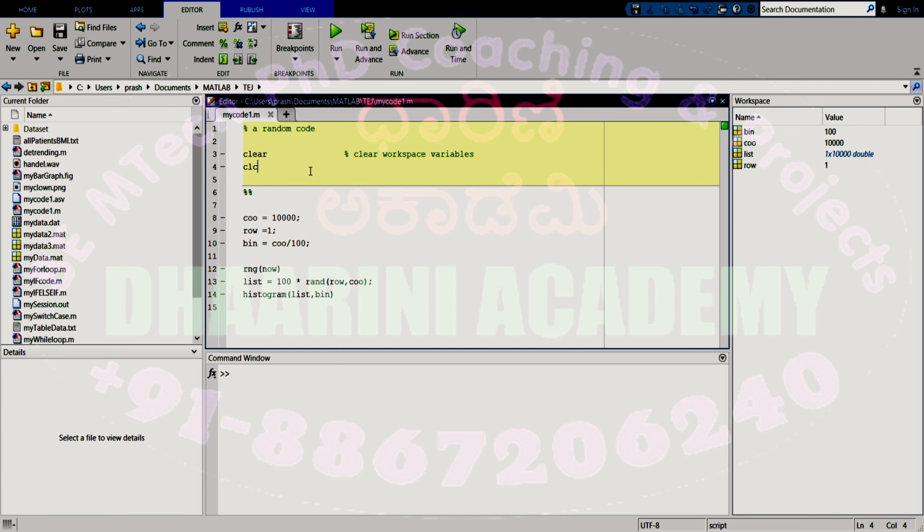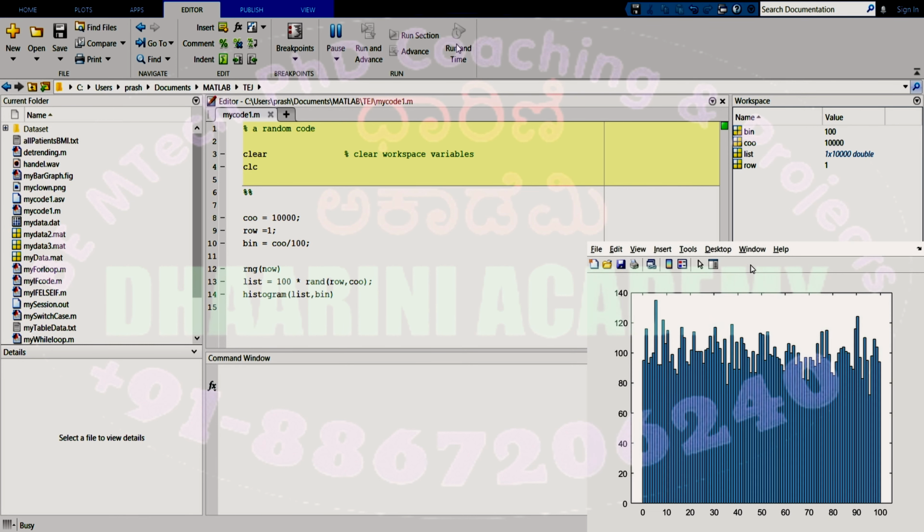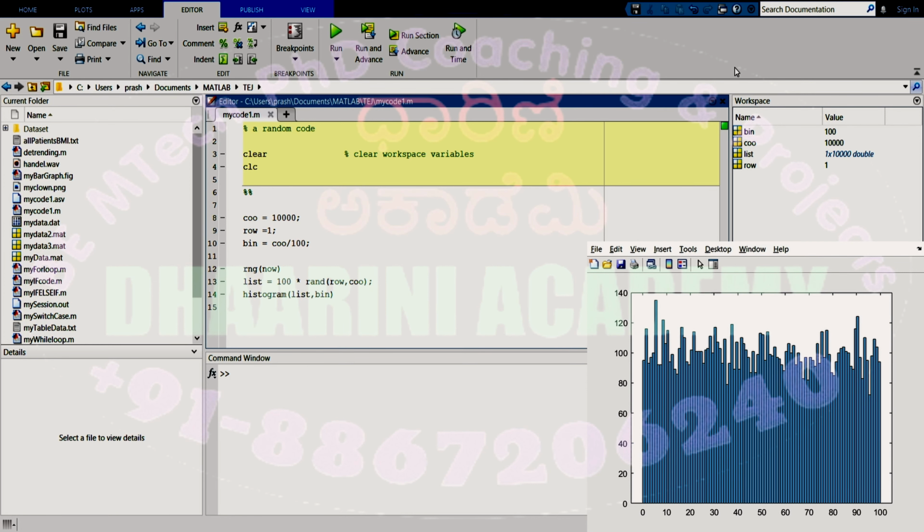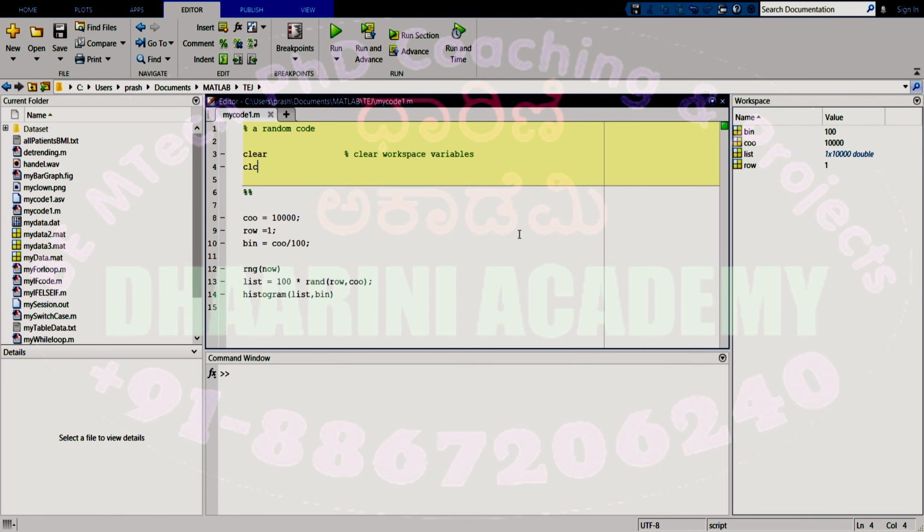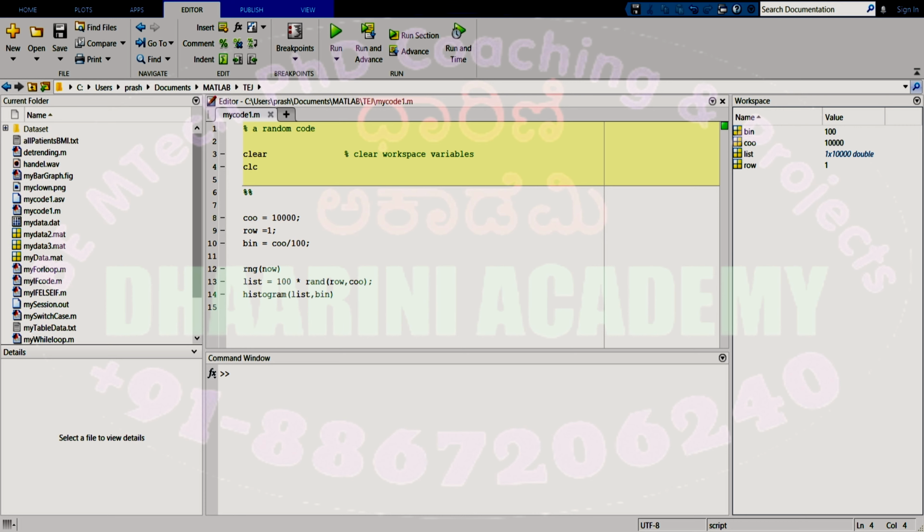And also you have another option called run and time. It will actually count how much time it took to run. So that is the next option you have. Let me show you the details related to this.